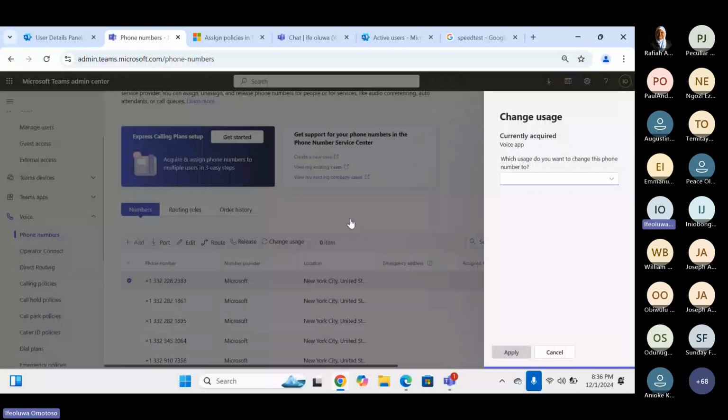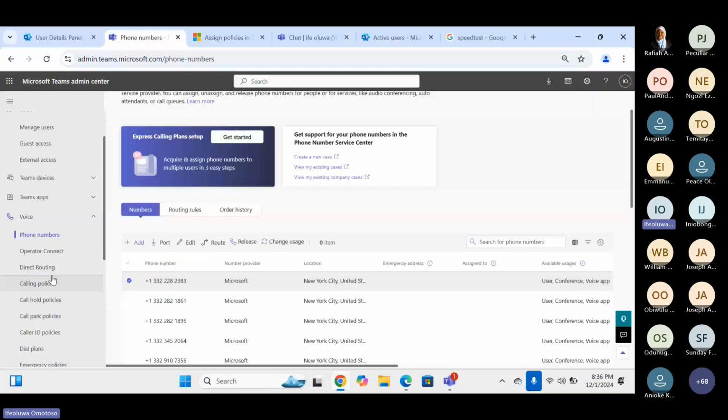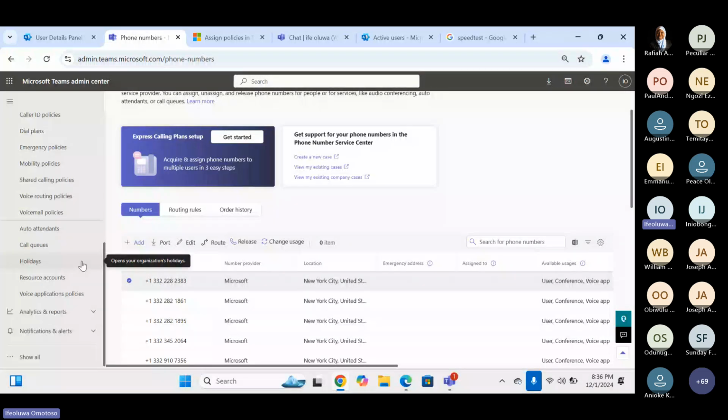So you can change the number to another person. That's on this. Because of our time, I'm going to just jump to the call queue and auto attendant. Before we can create an auto attendant or a call queue, note that a call queue and an auto attendant cannot be created on a user account.